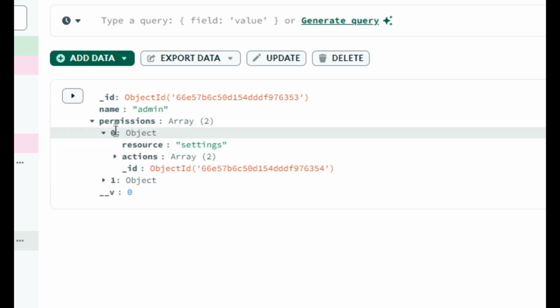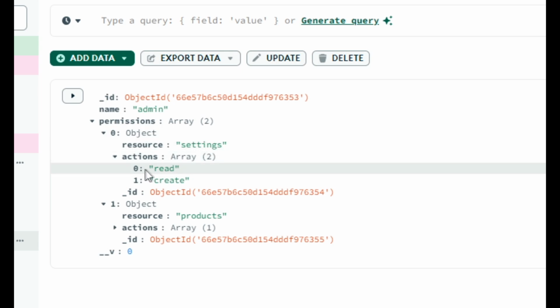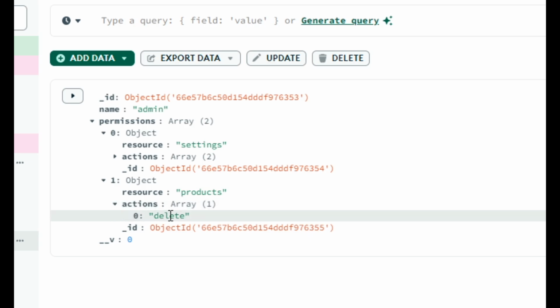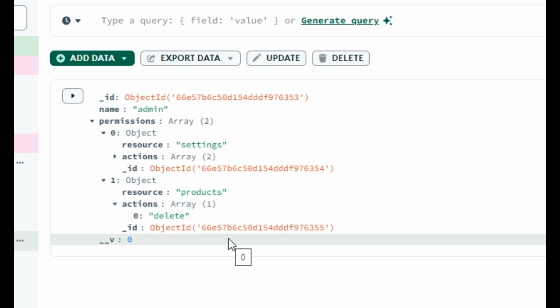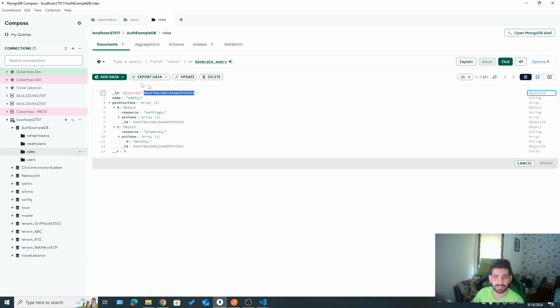And then in the permissions array, we have two different permission objects. The first one, for the settings resource, has read and create access. And for the products resource, we have the delete action. Now let's assume that this user, John, with abc@gmail.com as an email, has this admin role.